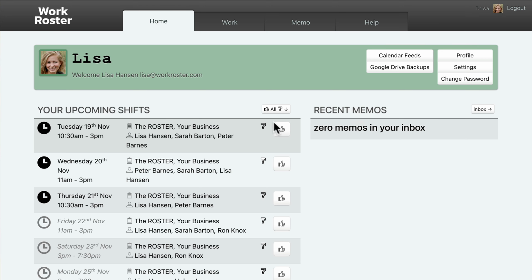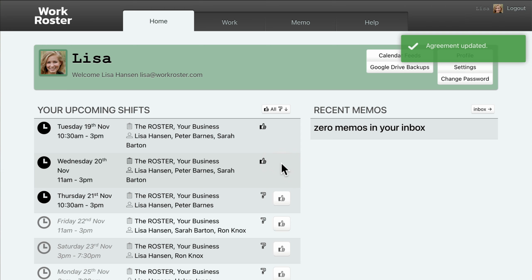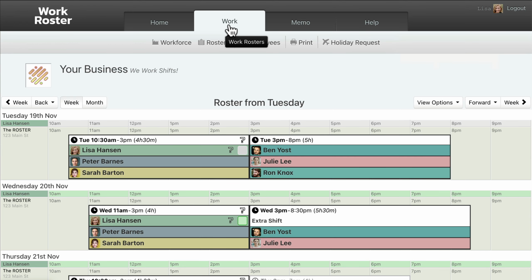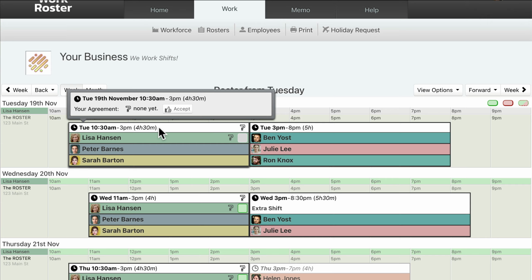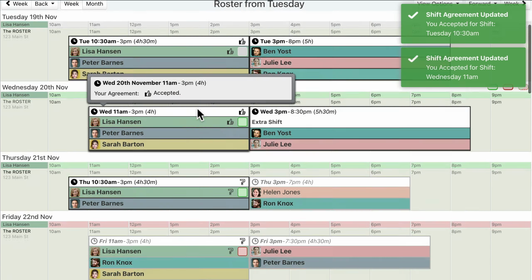If your workforce is using the shift agreement feature, then you can mark accept for your upcoming shifts from the homepage. Or you can accept on your future shifts on the work page by clicking the controls in the shift details box that appears above each shift.